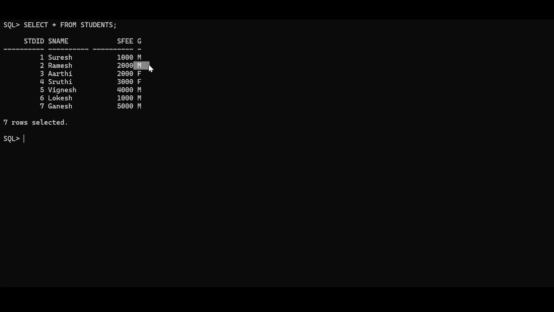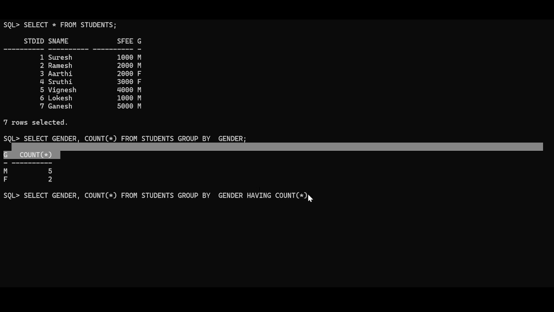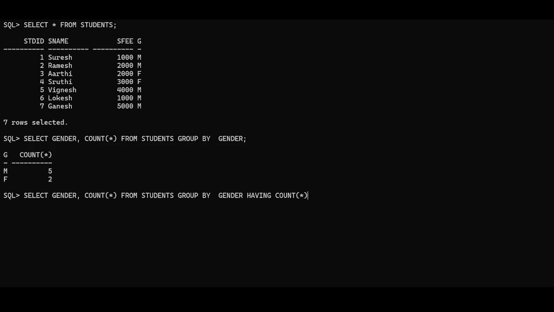Select from students. So we have students, right? Let me select gender, count function from students, group by the gender itself. I want to use the having clause to do the filtering operation after grouping the data. Having count, I want to apply this on the count column, right? So I'm taking count. Having count greater than 4.